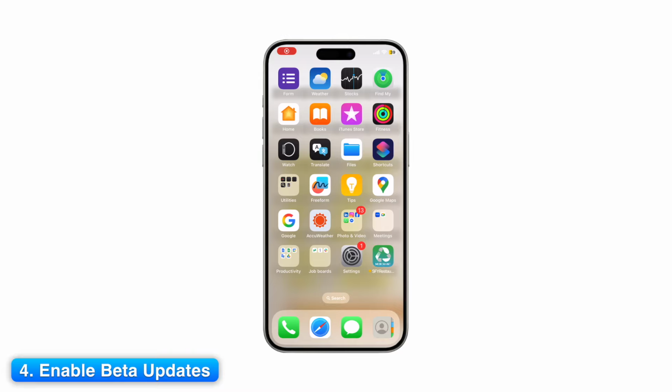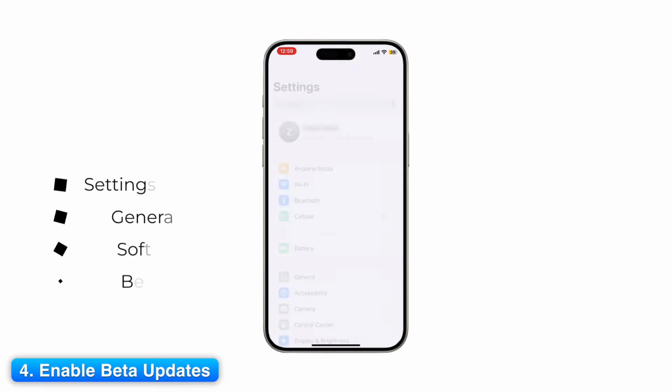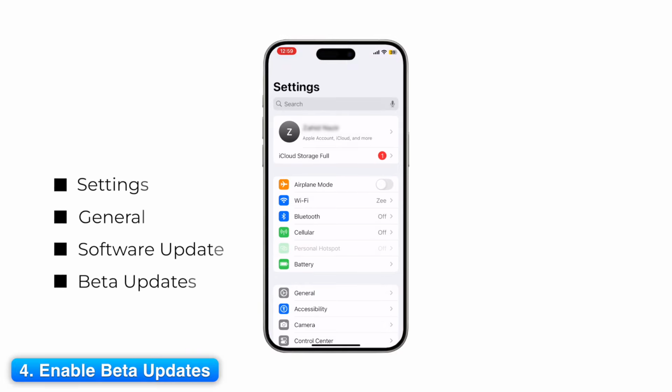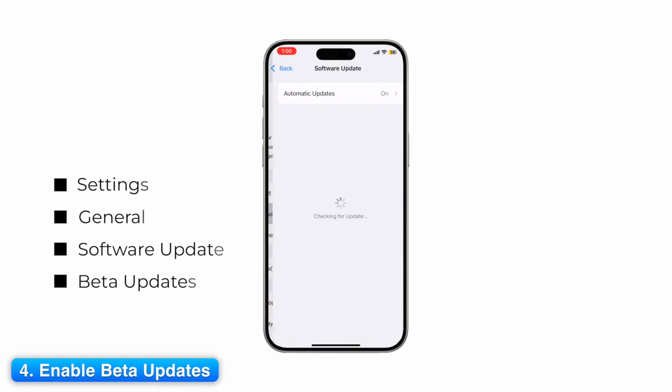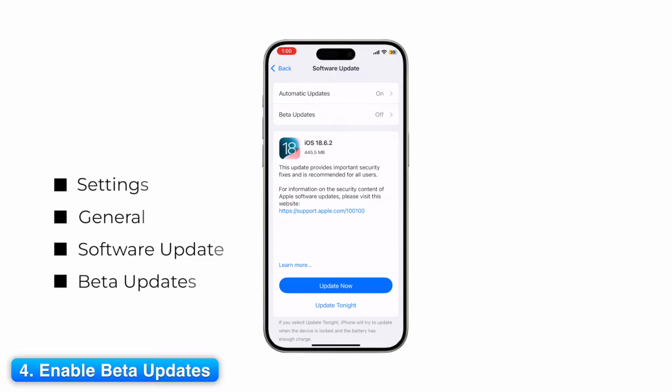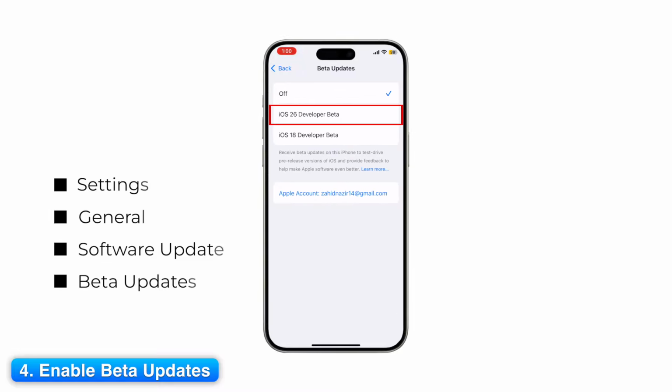Step 4. Enable beta updates. Now that your iPhone is restarted, go again to Settings. General. Software Update. This time, you should see the Beta Updates option appear. Tap on it and select iOS 26 Developer Beta. Go back. And now the iOS 26 Developer Beta update should show up, ready to download and install.